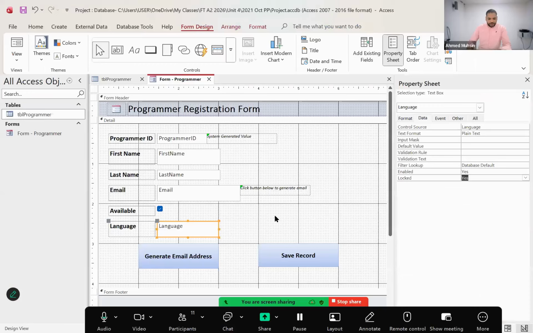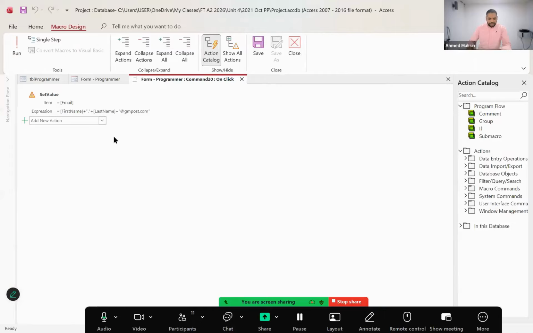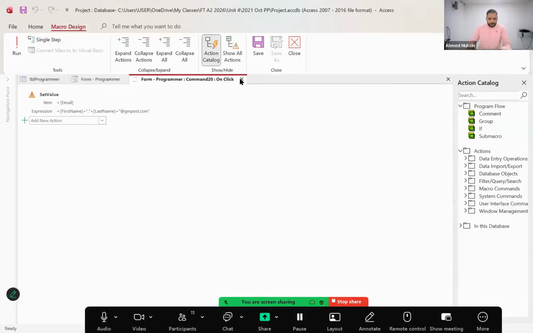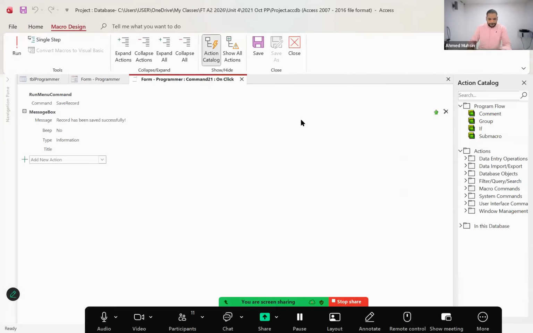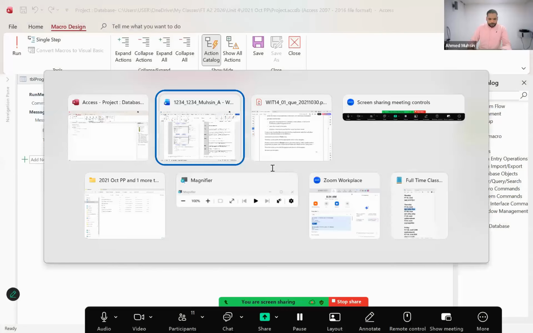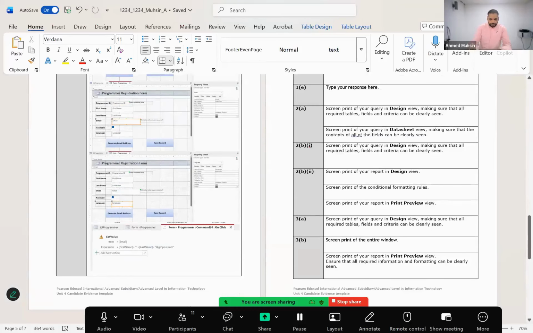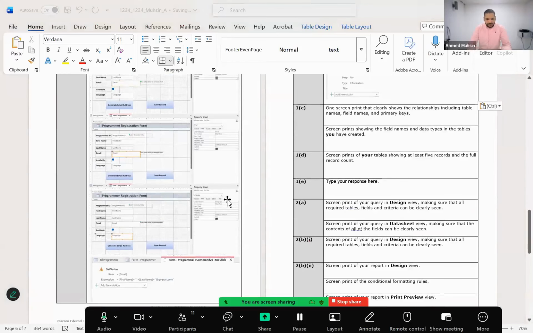Then everybody screenshots of your macros as well. Right click on your macros, say build event and take a screenshot. Okay, so I'm done with my screenshots. I'm waiting for y'all.